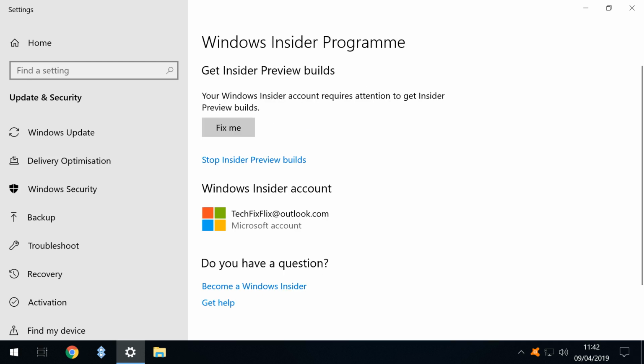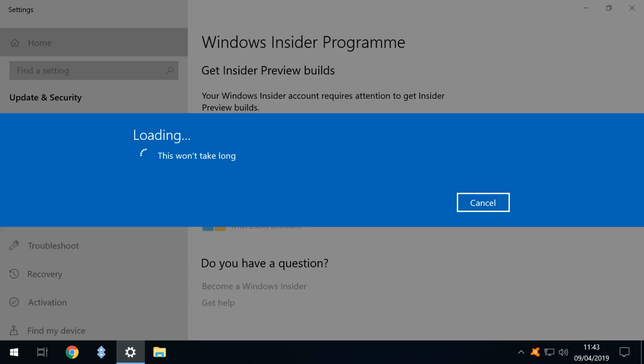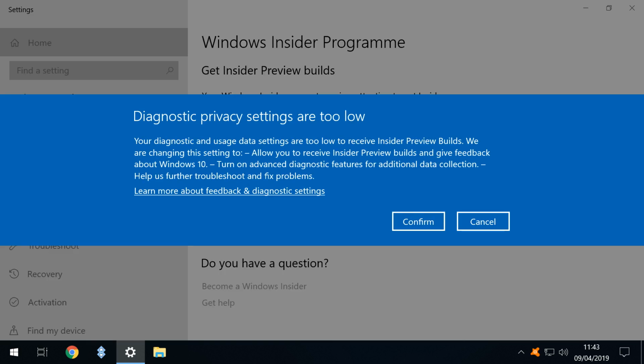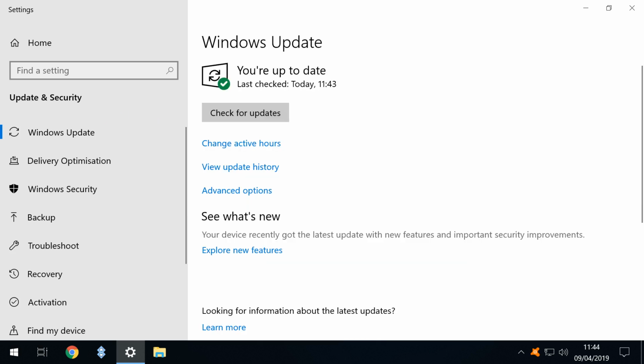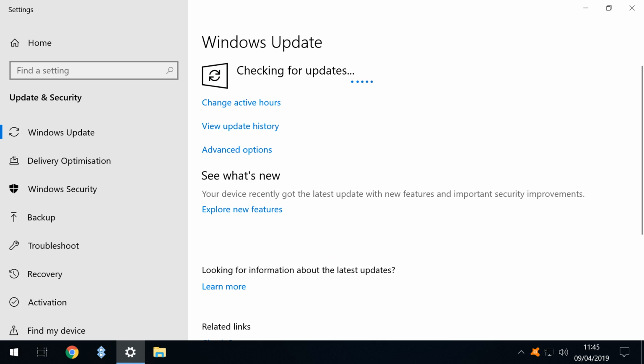At the screen which appears, we click Fix Me, and after a pause, we discover that Windows will change our diagnostic privacy settings, subject to our confirmation, which we provide. Now we are in a position to download the update itself, so we again click to check for updates, and wait for the check to discover the feature update.